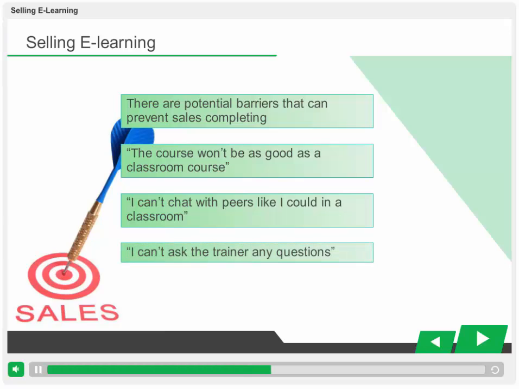I can't ask the trainer any questions. The students all have access to tutors who will support them through their learning. So although the support may not be face-to-face, students can still have their questions answered by email. You may also choose to offer telephone consultations with a tutor or add a classroom session to turn the e-learning courses into a blended learning solution.